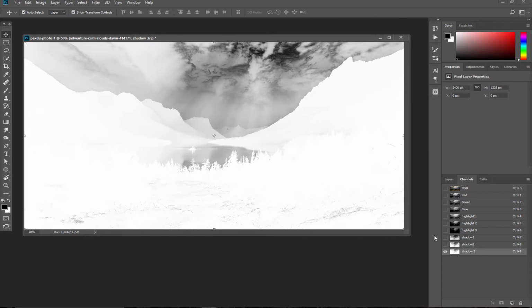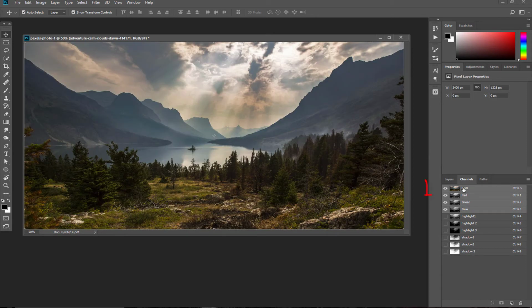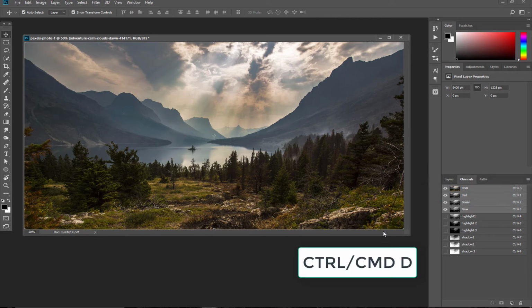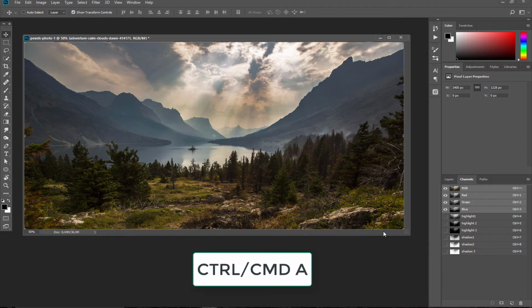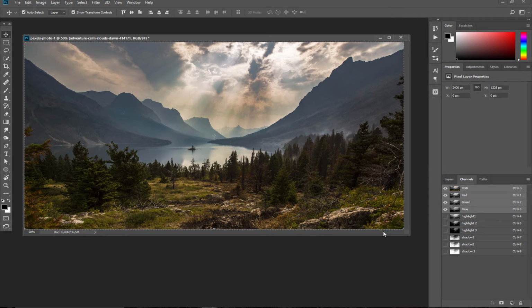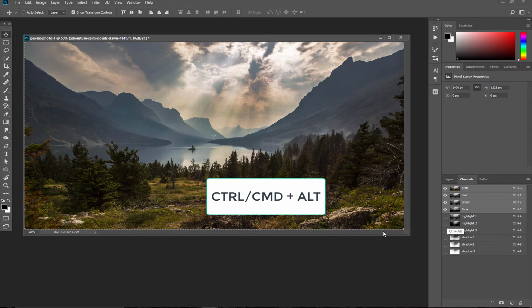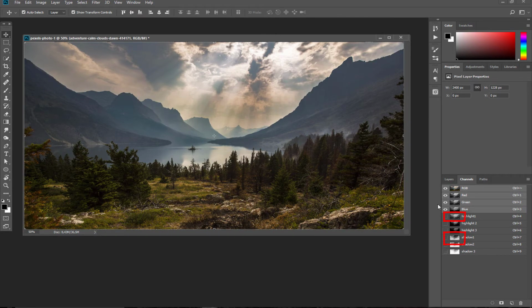And now we need our midtones. For this we activate our RGB channel. Make sure nothing is selected. If something is selected, just press Ctrl or Command D. Then we select all of the image, Ctrl or Command A. And now to get the midtones, we need to subtract the highlights and the shadows. And to do this, we click and hold Ctrl or Command Alt, and we click our highlight 1 and the shadow 1. We get a warning, but this is okay, and apply a mask.